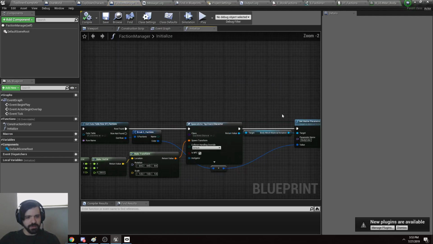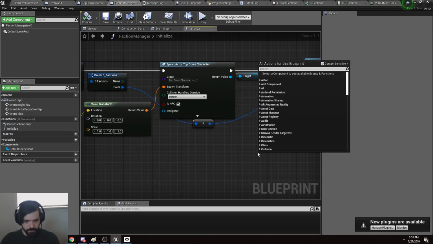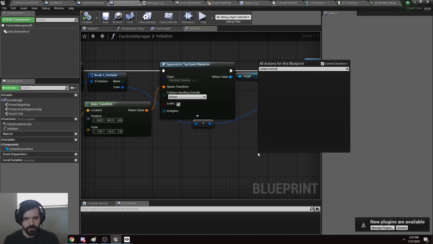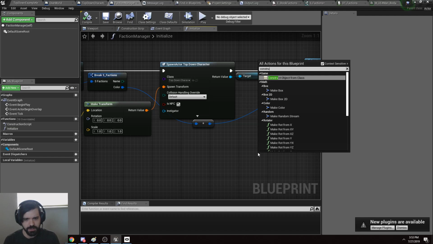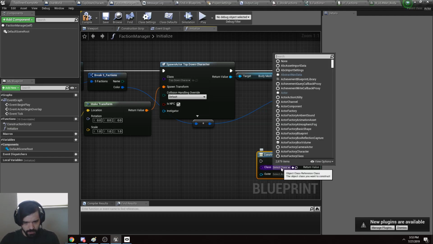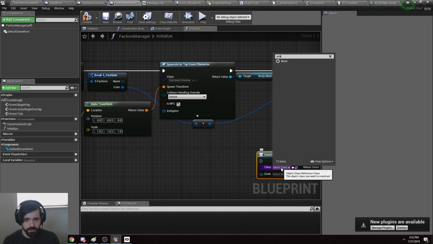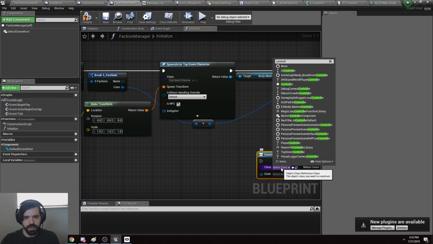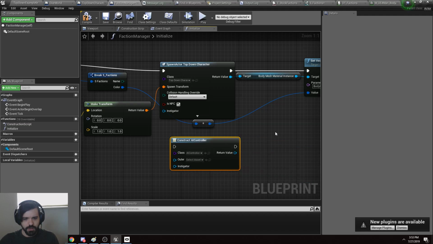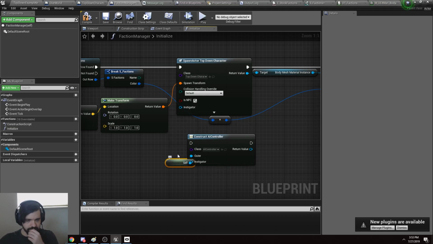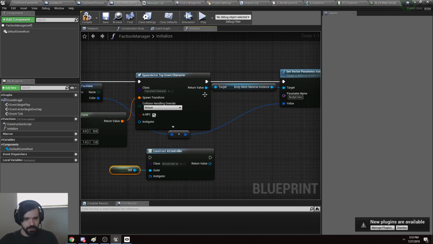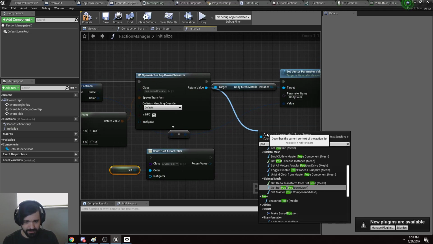It's been a while since I've done this, so we'll go over here. What do we have to say? Create controller, or what is it? It's going to be a U object, right? It's going to be construct object because it's a U object, I believe. Construct U object from class. Let me actually type correctly. Controller, AI controller. And then we'll do self, doesn't matter. And then we'll say possess.